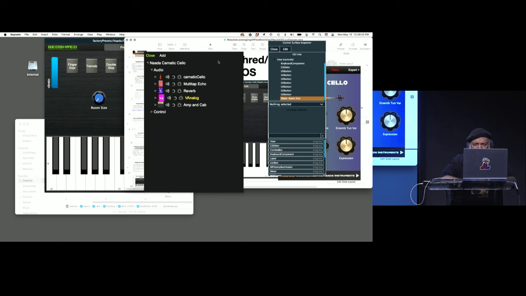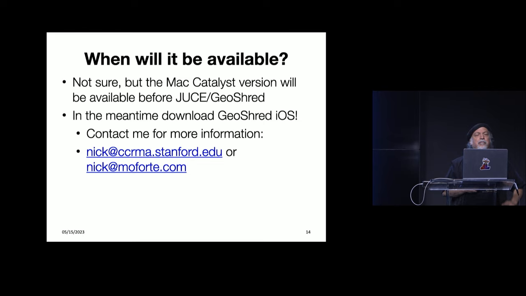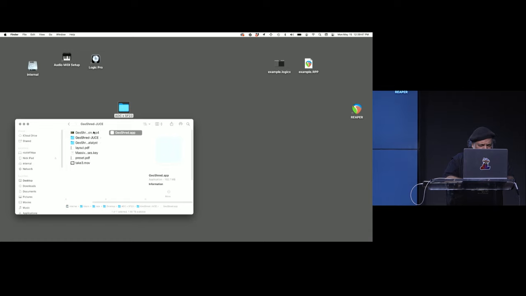Yeah, okay, I know there's a couple of other small things. I'm not sure when this is going to be available for Windows and all these other cool things, but I do know there's a Mac Catalyst version that will be available pretty soon. And you can always download the current GeoShred on iOS and hit me up with any questions. Let me show you the Catalyst version real quick.